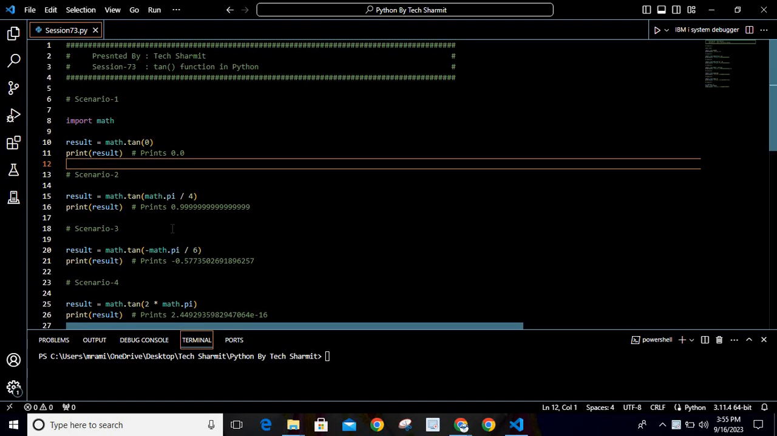In this session, we will discuss another function of Python, which is the tan or tangent function. What this function will do is accept the radian as an input parameter, and then for those input radian values, it will calculate the equivalent tangent.